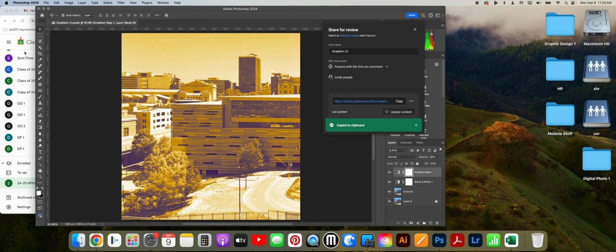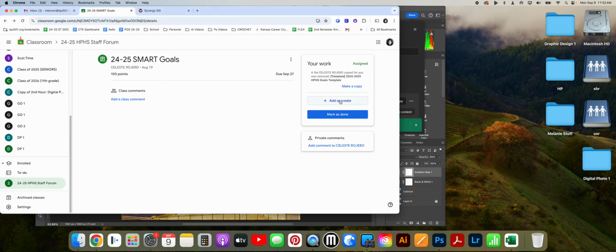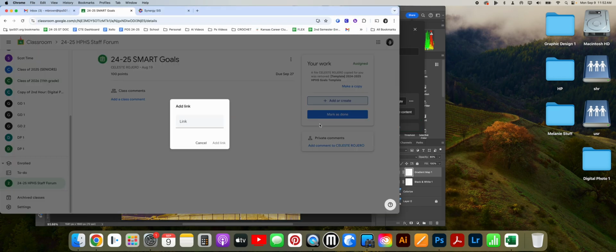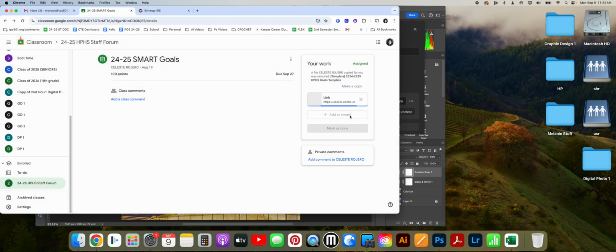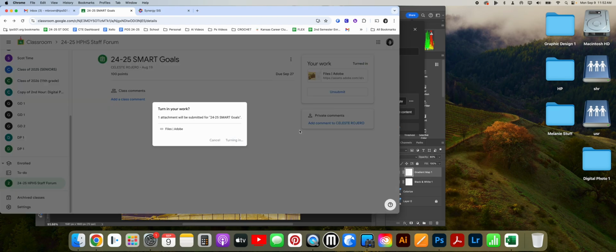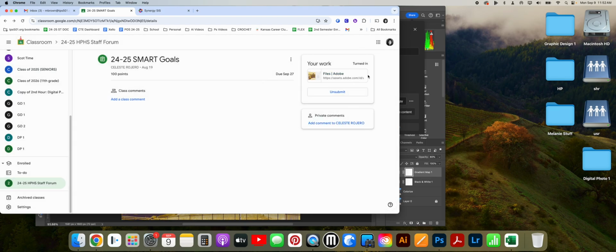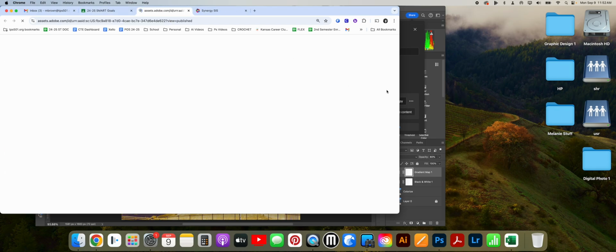And then I'm going to go back to my classroom where I need to add a link. Okay, click here, Command V, add the link. And then, when this is done loading properly, I'm going to turn it in and again turn it in. Okay, and so now this is how you would turn in your assignment to me so that I can grade it. So this is how it would look for me.